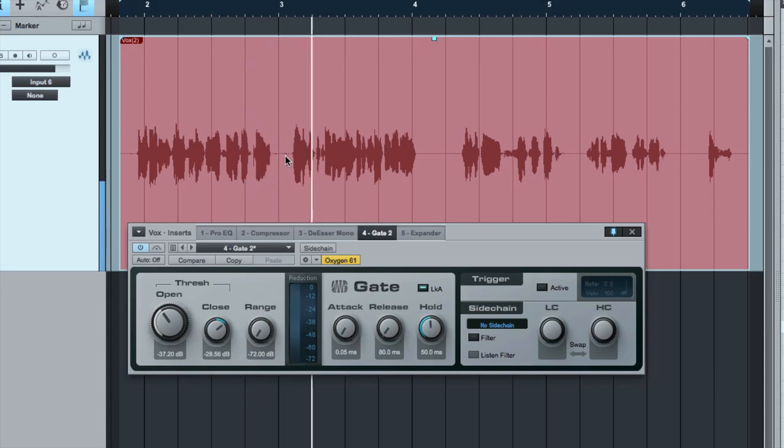Gets dead quiet. So if we turn the range all the way up, what happens? Okay, nothing. We hear all this noise. What if we just turned it down by maybe 10 dB? Let's see what that sounds like.